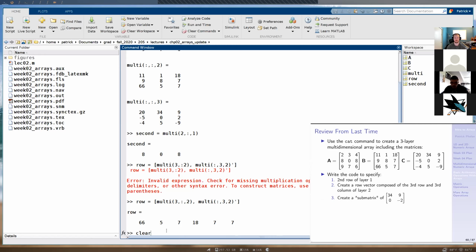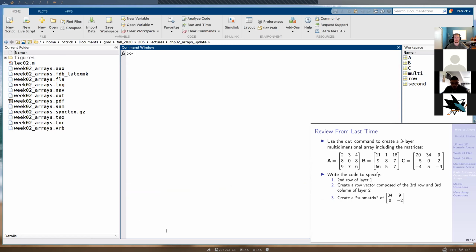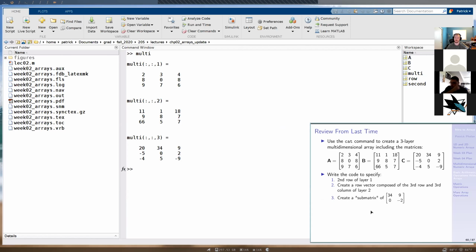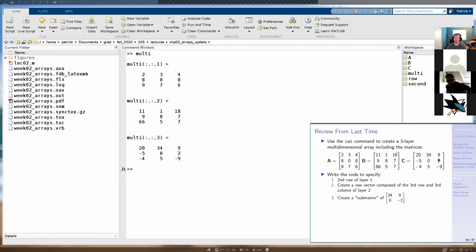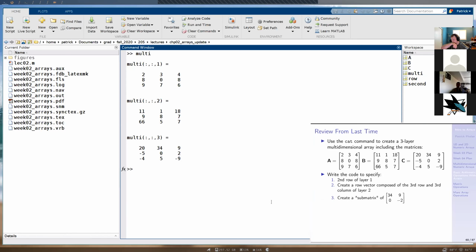Okay, I'm going to clear everything again, just to have some space. Now we need to create a submatrix of 34, 9, 0, and I put -2. So I think I might have intended to put a -2 up here. So sorry about that, but it doesn't matter. I just want you to create this submatrix right here. Okay, so I'll just call this sub. Then we're going to reference that multi-dimensional array.